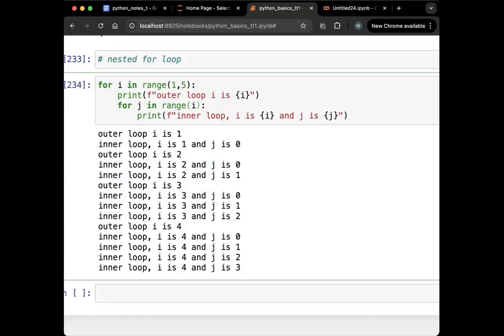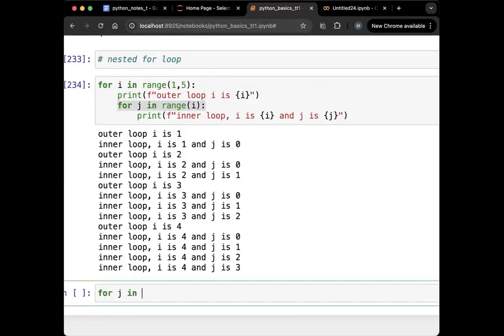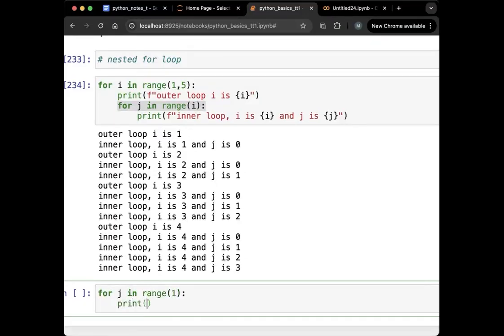Is this clear till here? When i is 1, how come j is 0? Even I had the same question. Why is j taking 0 and not 1? Because if you write for j in range of i, what is the value of i in the first iteration? 1. So if I just simply write a simple loop for j in range 1, what will be the value of j?